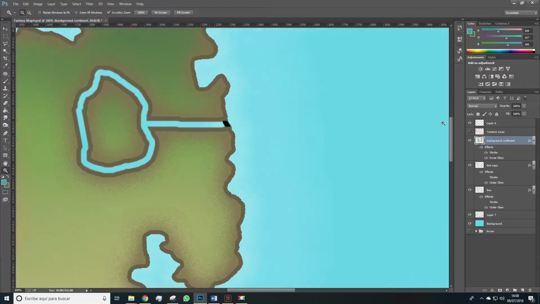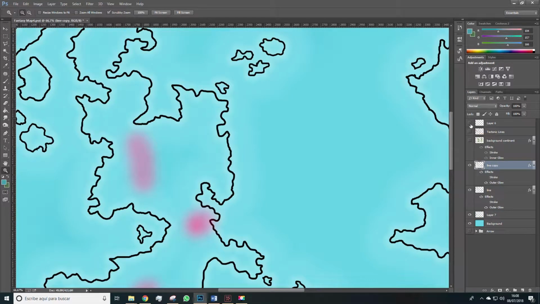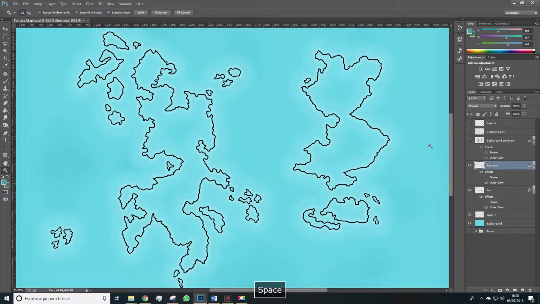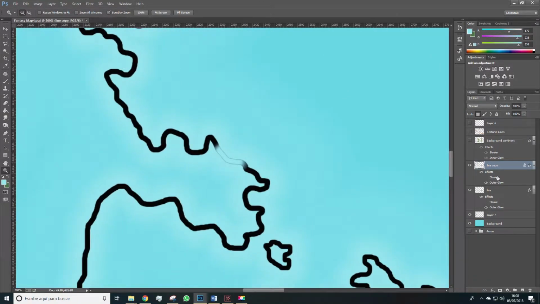So to solve this problem, we'll go back for a moment using Ctrl-Z. We're going to hide these layers. Select the line copy layer. And we'll do as follows. Lock the transparent pixels. Zoom in. Grab the brush. Take the same color as the inner glow. And we're going to paint with the same color both this layer and the previous one. Okay?